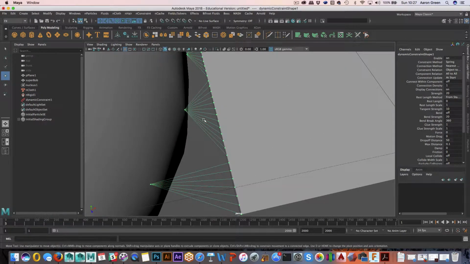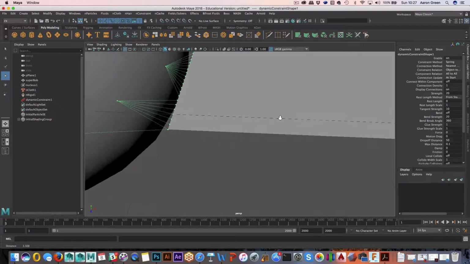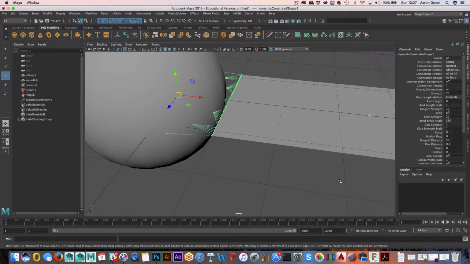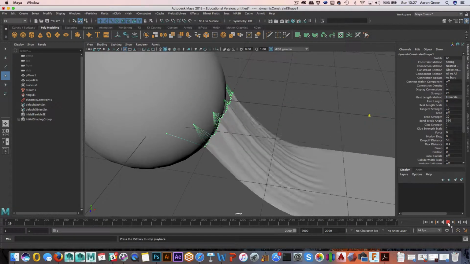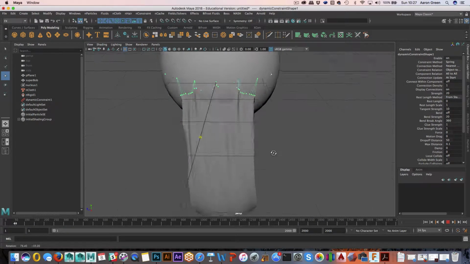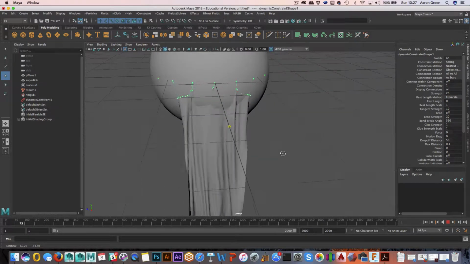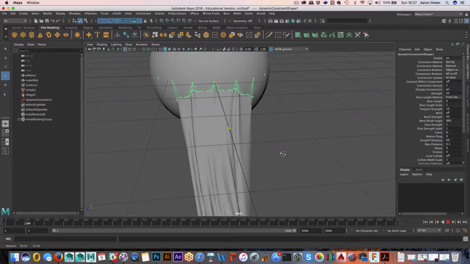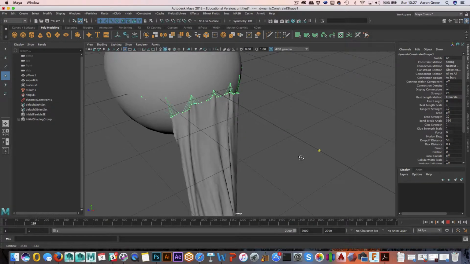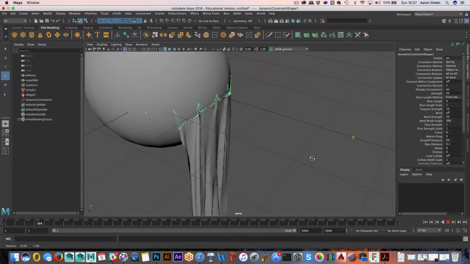Now, what do those kind of look like? The same thing we're dealing with our nCloth. Springs. Ha ha ha. If I hit play, you'll see now we get some cool springy action. So now we're starting to get somewhere, aren't we?